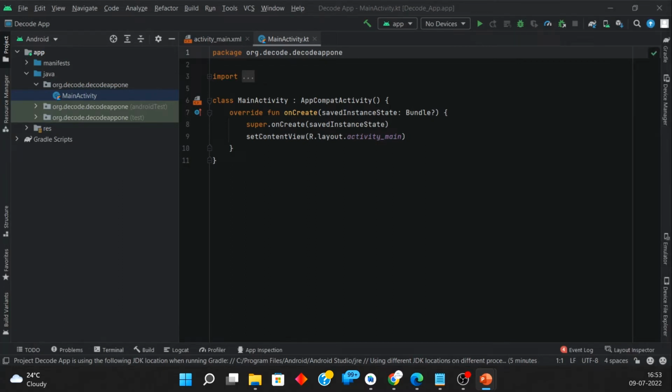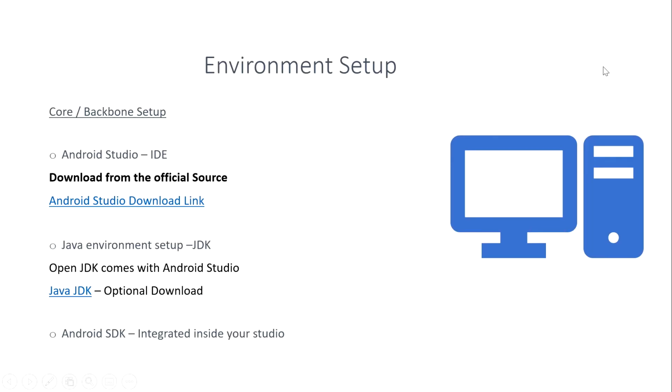Next is Android SDK. You have to install the required tools for your development in Android SDK, which is already integrated inside your Android Studio. Android SDK is nothing but a standard development kit for your Android development, which will provide you the necessary tools and images and all other supporting utility softwares for your Android development, which can be found inside Android Studio. Let's see how to do that.